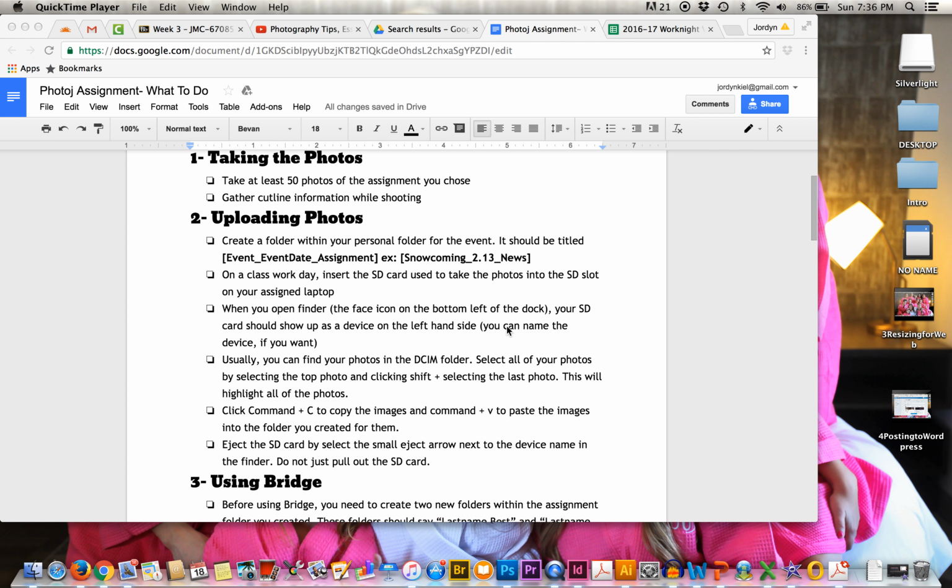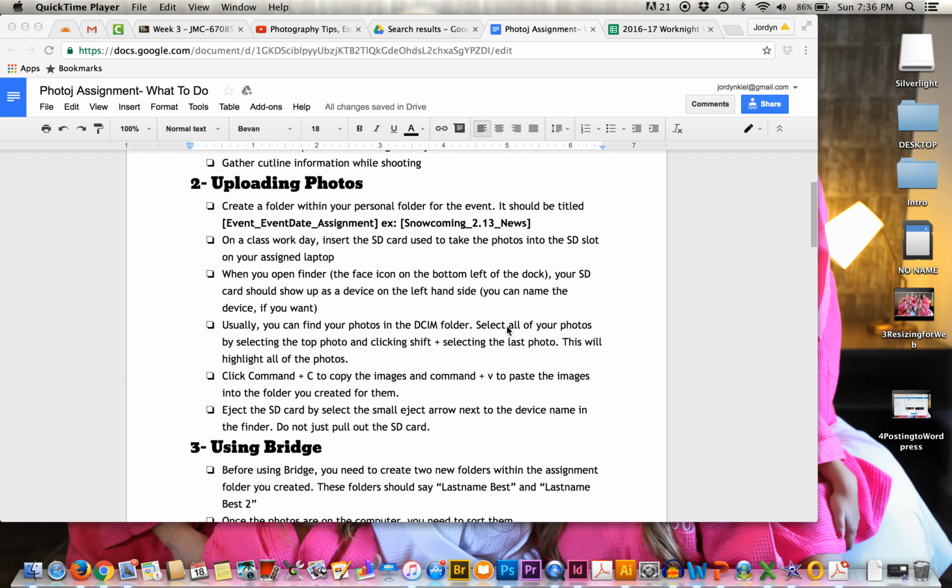The second step is uploading the photos, which I've actually already shown you how to do on a different video. But what I do want to remind you of specifically is this part, which talks about the name of that file. So when you make that folder within your folder for your event, make sure it has the event name, the date, and the type of photo it is. So sports, news, portrait, photo story, whatever it's going to be, make sure it's there so that it's easy for you to find and easy for me to find as well. The rest of the steps in here are on the video. It should be video number 2, which is getting your photos from the SD card to the computer.